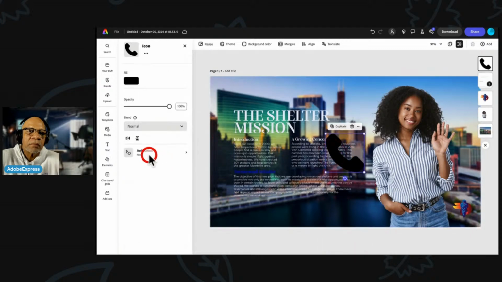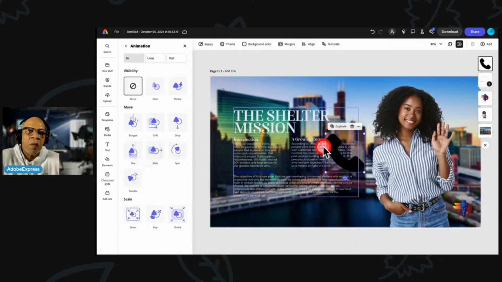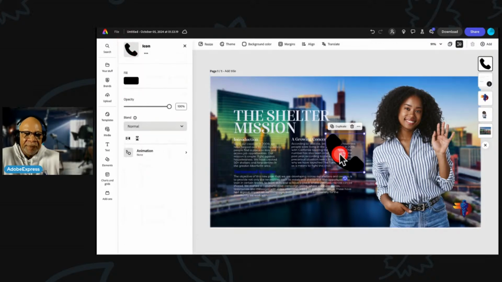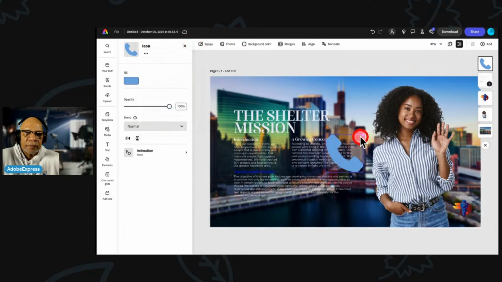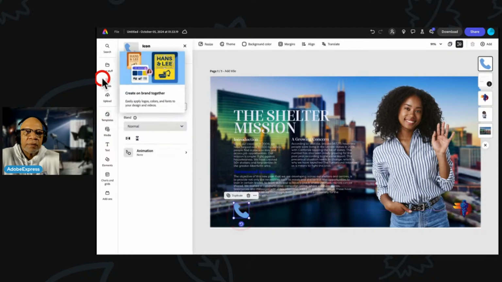And then I can go in here and do my animations if I wanted to, but I'm not going to do any animations. Just so many different things that you can do. You can change the fill color. So I could change that to a blue. Let's change it to a blue. And then let's come down here. Let's make it smaller. And then we could say, contact our call center.